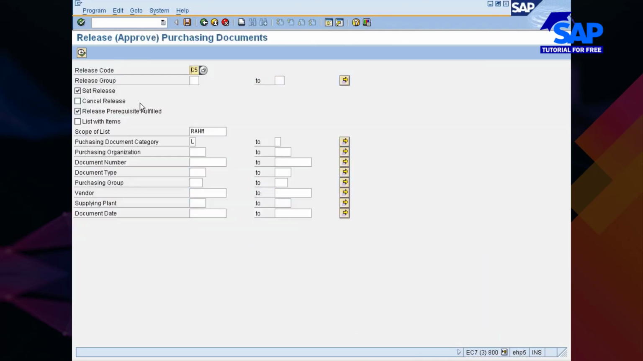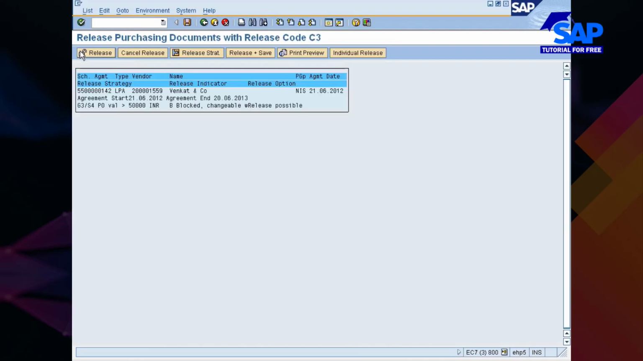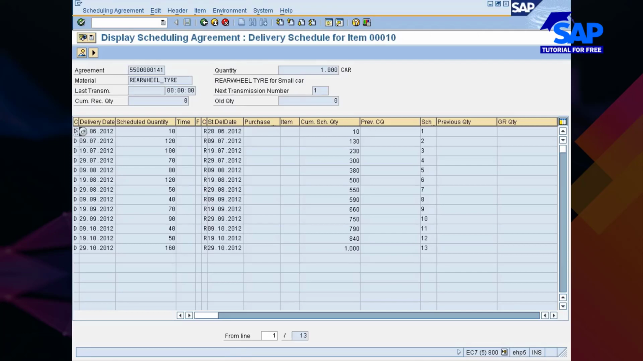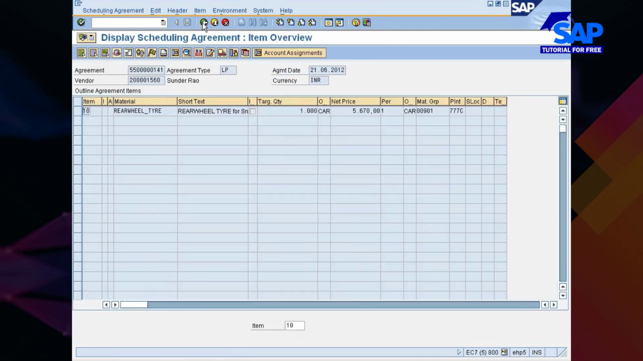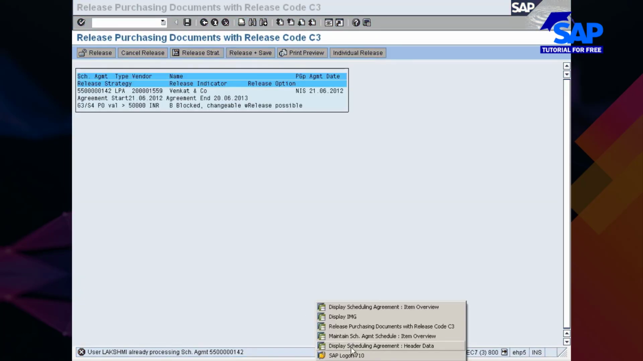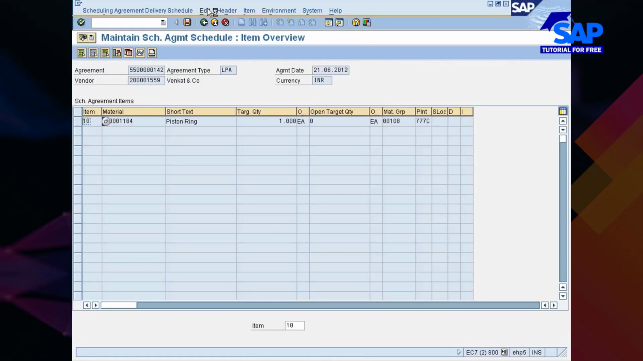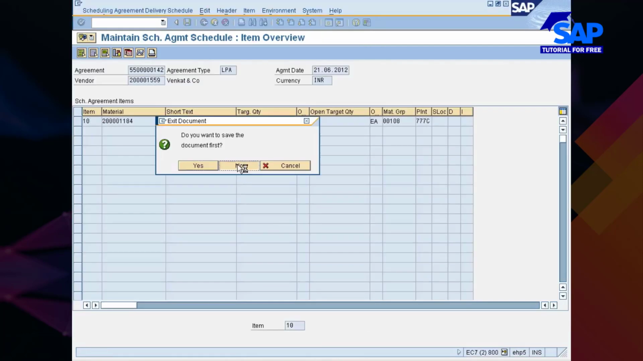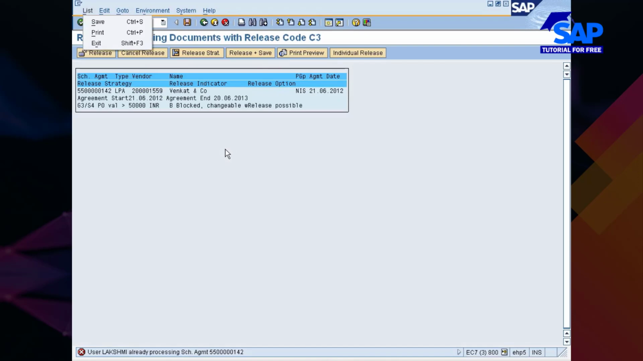ME35L. So C3 to approve first. Let it get approved. I'm in change mode, so therefore it is stopping me. Maintain scheduling agreement. Come out of that. Okay. Now you go and release it.